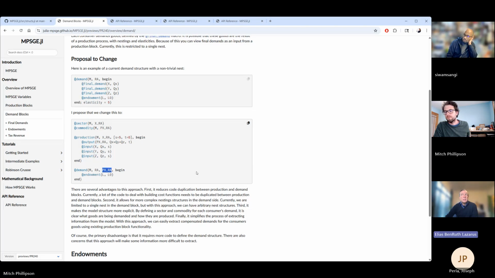Yeah, so the thing is, if we have it built into a demand block, you can have an inbuilt utility to demands. You don't have to create one.